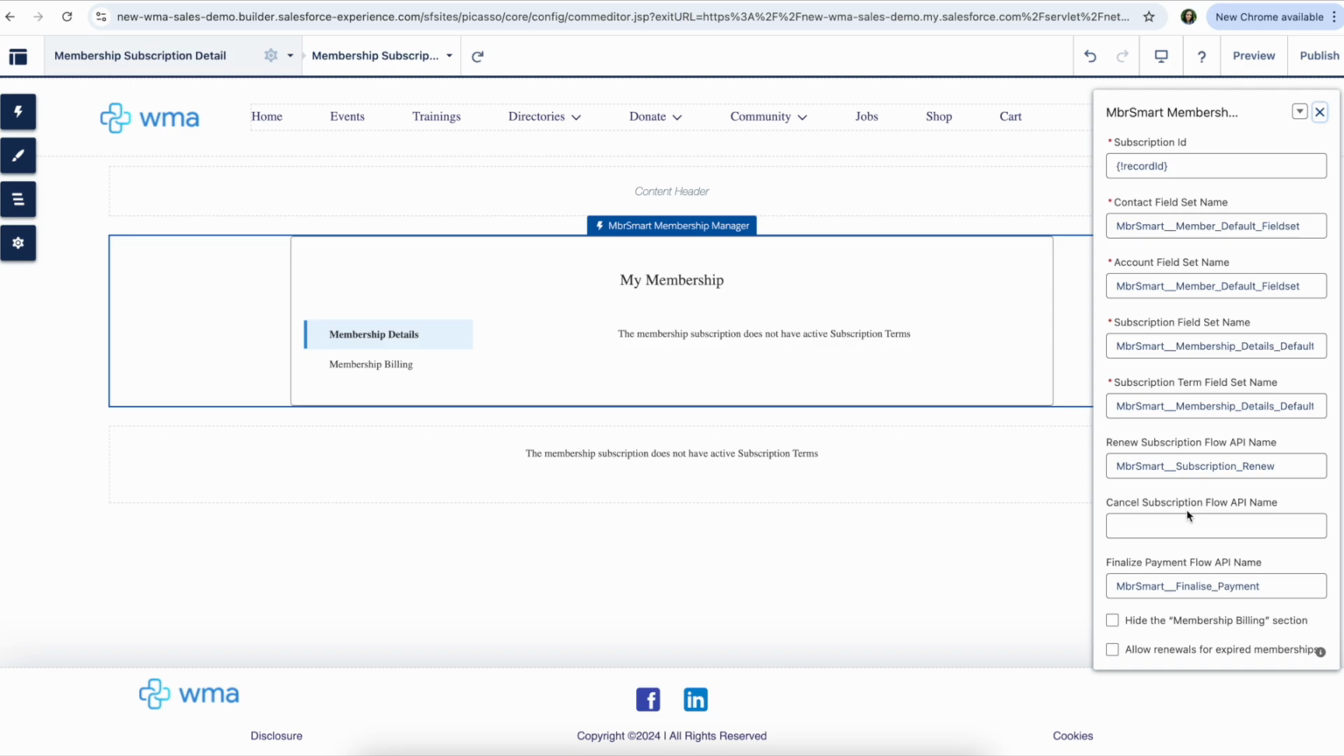Then you see the Cancel Subscription Flow API name property, which is blank, same as on the Membership Manager component. Then you see the Finalize Payment Flow API name property and the two checkboxes. One allows us to hide the Membership Billing section, and the last one allows us to renew expired membership subscriptions, so that the renewal button will be displayed even for the expired memberships. Please note that the Renew, Cancel, and Finalize Payment buttons won't be displayed if the flow fields are blank.